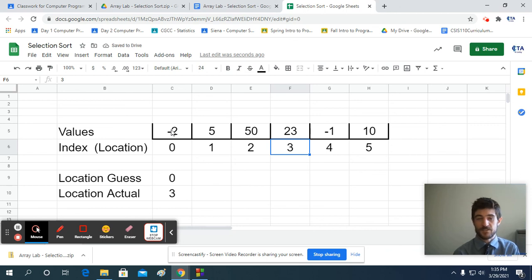A lot of times kids try to do their flip inside of that inner loop, and that's making it much more like a bubble sort. This is really about not flipping until you get out of that inner loop, and instead recording the locations of those numbers so you know what to flip at the very end.